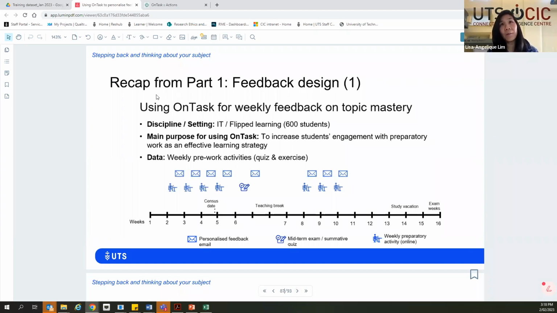Okay, this is just a recap from part 1. Again, just to highlight this idea of feedback design. This was the setting where there was flipped learning. Flipped learning requires students to engage in their own learning before coming to a class where they will explore the topic in more detail. If they don't do that introductory preparatory work, they're going to be very lost when they come to class. So for this instructor, he made sure to give feedback to students after every weekly preparatory activity, so that students were getting feedback and they knew how they were going with that topic.